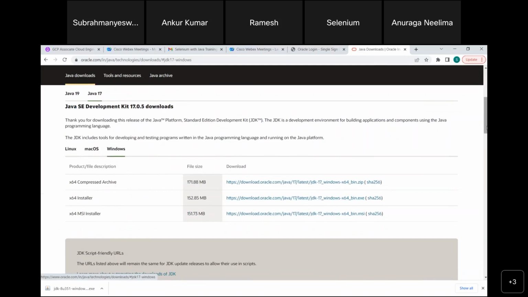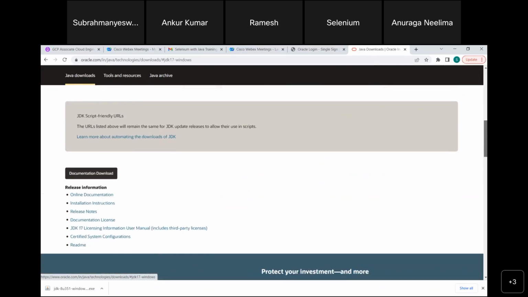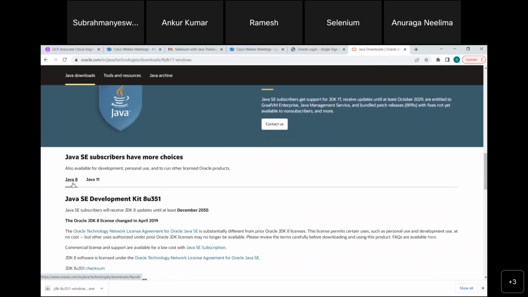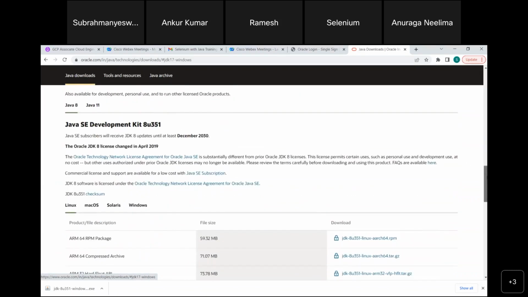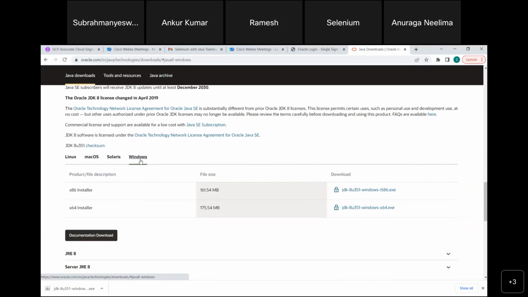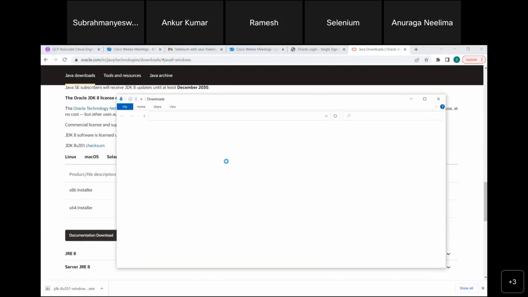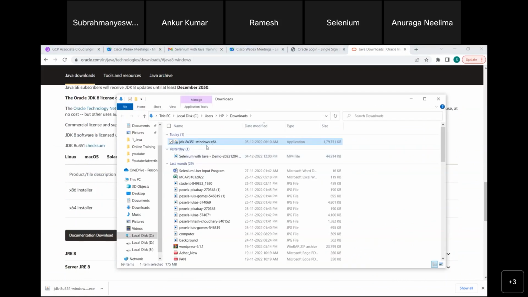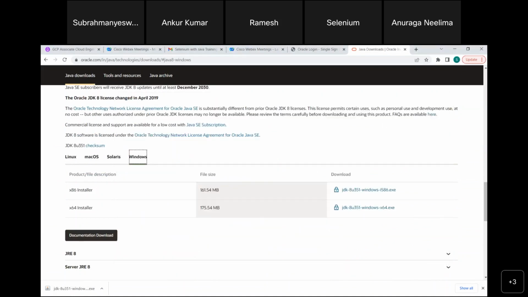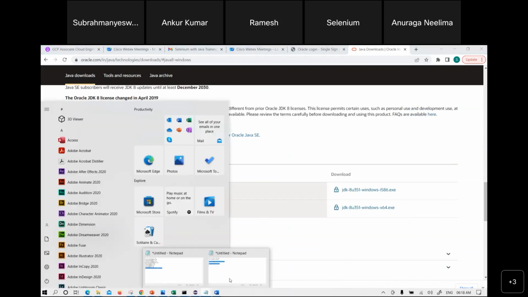You can download this one and install it, or you can go to the Java 8 version and install that. Just go to Windows and download this x64-bit version and install it. This is an exe file that is downloaded. Once you install this one, it has to set up the paths, but you have to make sure that these two paths are set up properly. What are the two paths that we have to set up? One is JAVA_HOME and another one is Path.